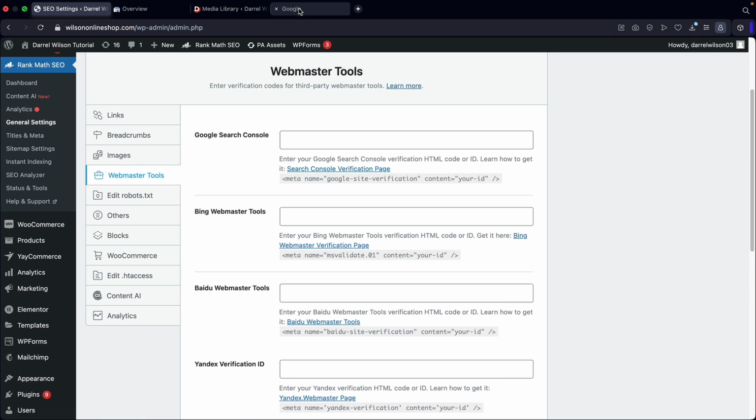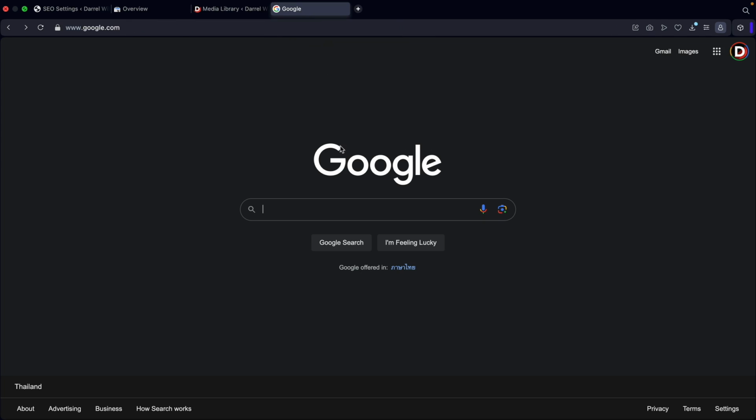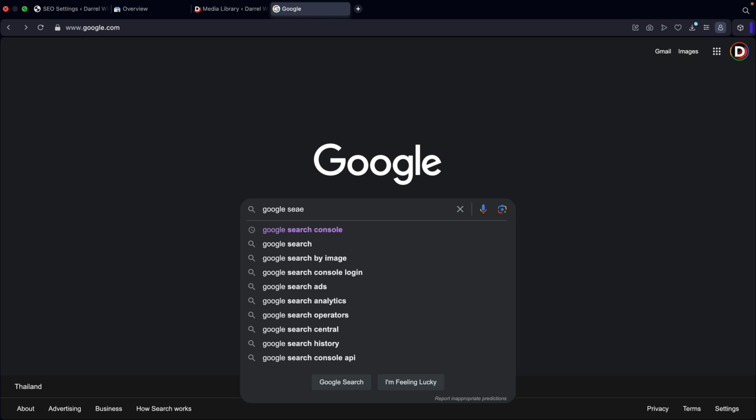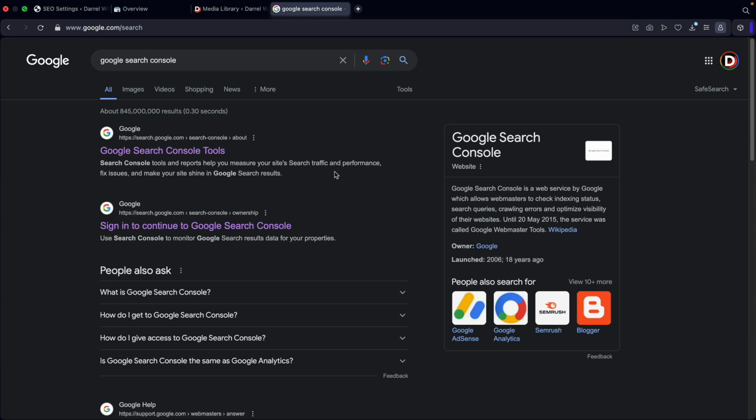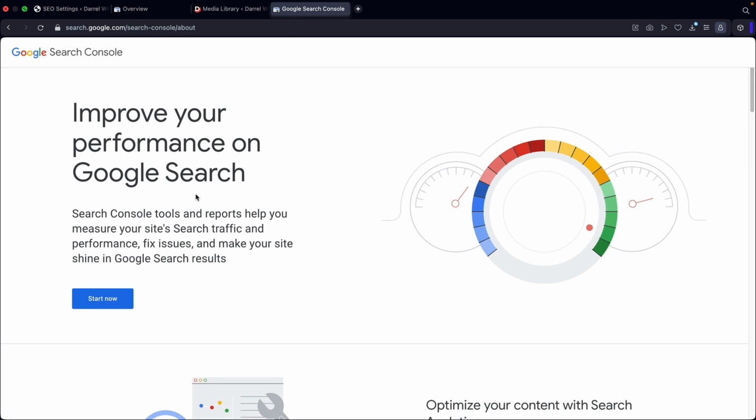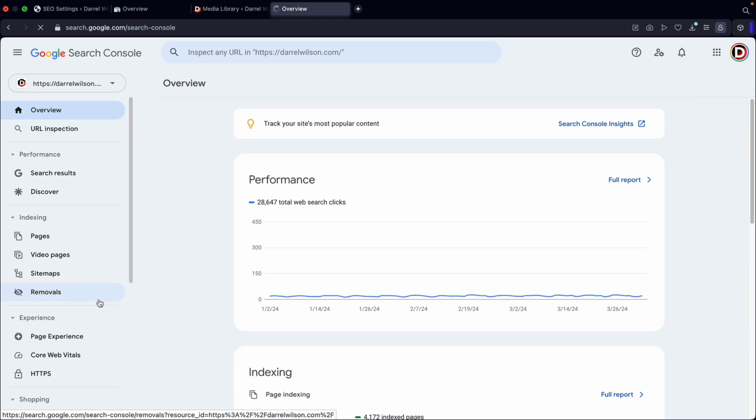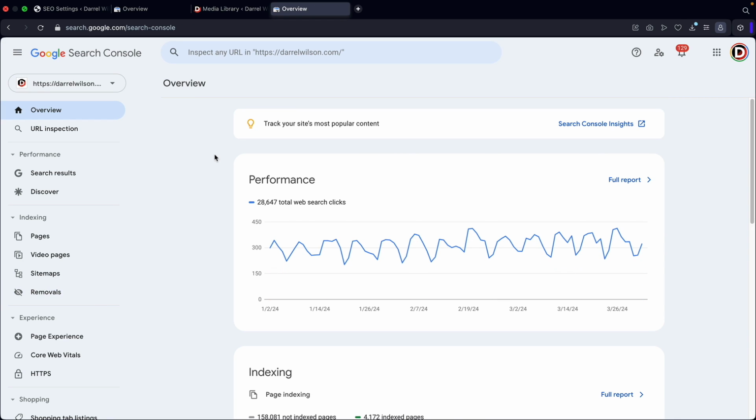Now to get started, let's go over here to Google and we're gonna type in Google Search Console, right? And we're gonna click on the very first result right here. So Google Search Console Tools. And then you'll see this page here, and then right here, let's click on Start Now. Okay, now this is the Google Search Console, and you guys might need to add a property first.